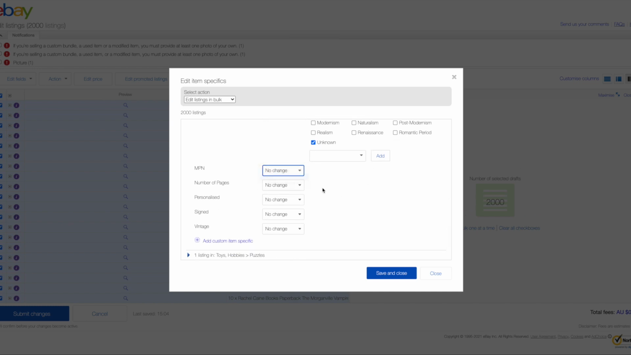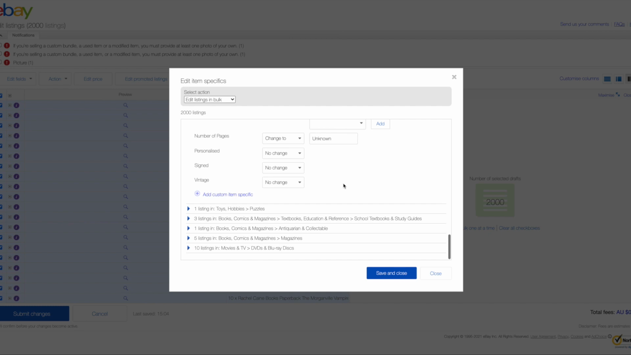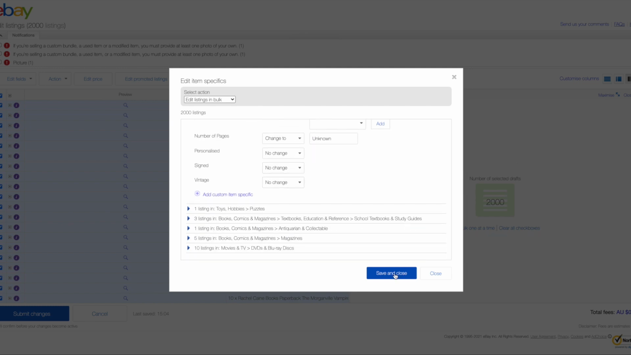The MPM, I'm going to mark that as unknown. The number of pages, no clue. I've no clue would I have. And I'll leave these two here, the personalized, the signed, and the vintage. I'll leave them as is. So then what I'm going to do is click save and close.